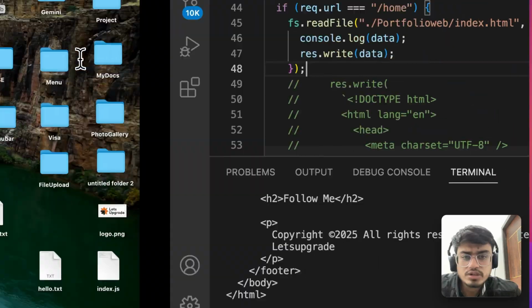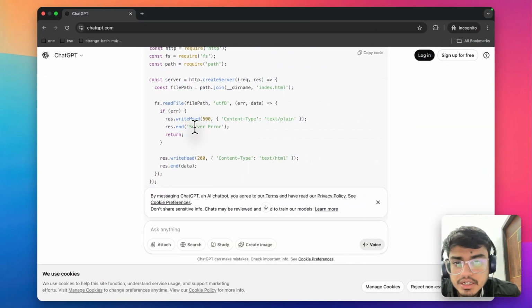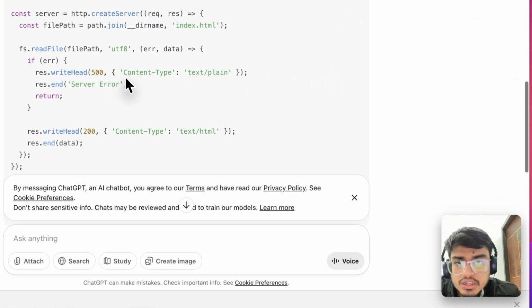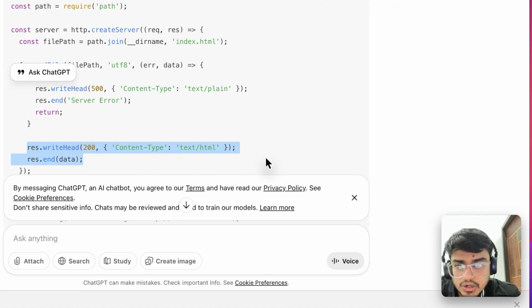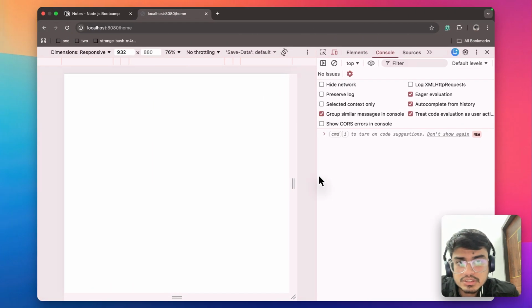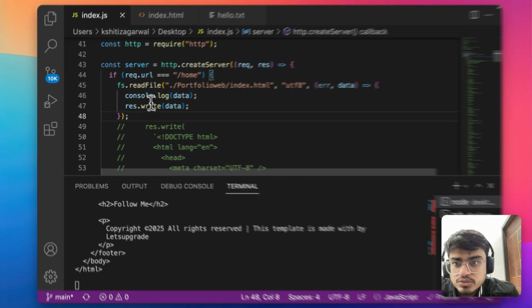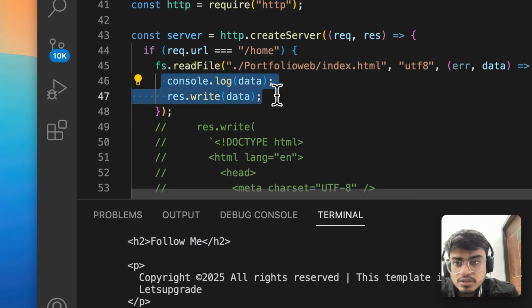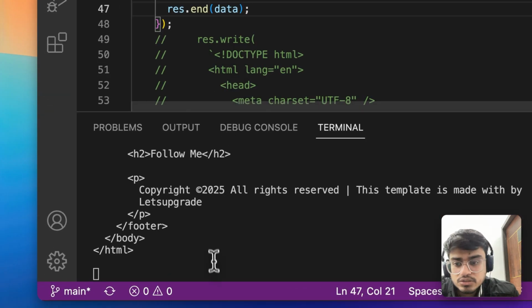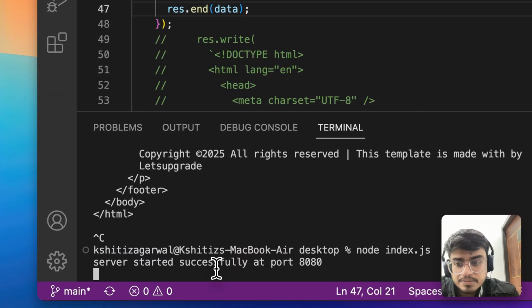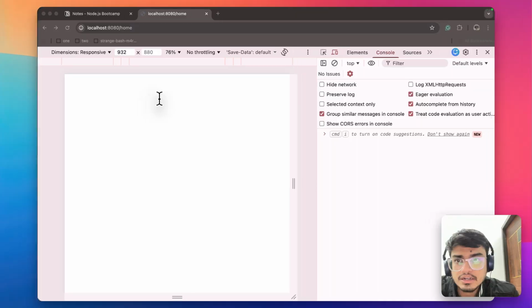Res.write, so what I'm thinking, I'm making a small mistake in res.write only. So res.writeHead 500, content server error, otherwise res.writeHead content. Okay, so this is how we'll do it. Let's go back and do it. So res.writeHead 200 and data, res.end with the data. So now let's restart our server and go back and refresh.